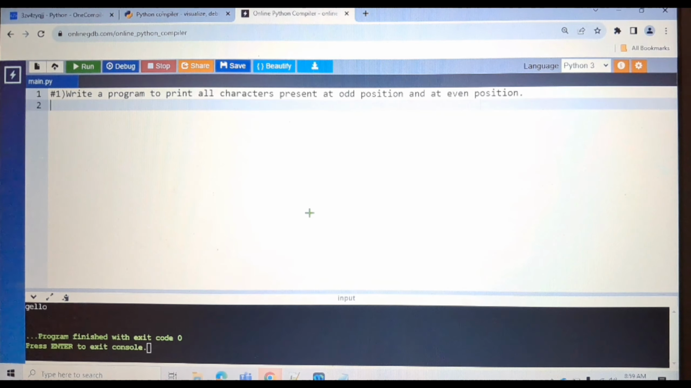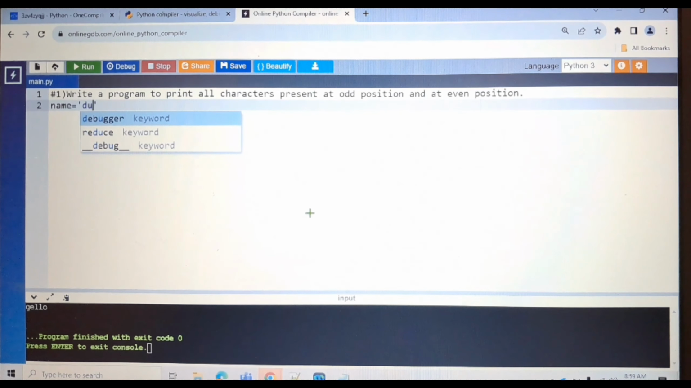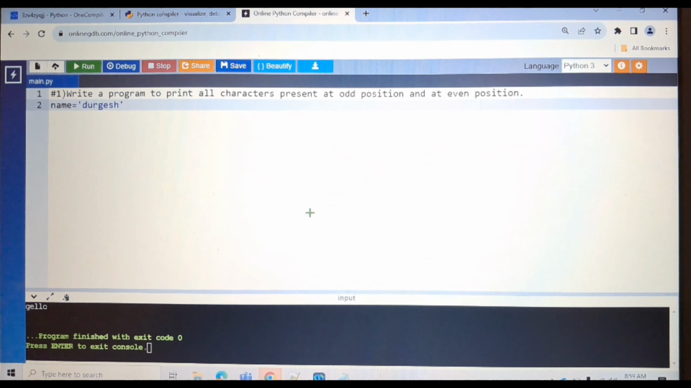So, for example, we have one string, and I'm taking "Durgesh". This is my string, and first we will try to understand the problem statement. What is the problem statement? Write a program to print all the characters present at odd position and at even position. First we will try to understand what exactly the meaning of odd position and even position character in the string is. So let me show you.